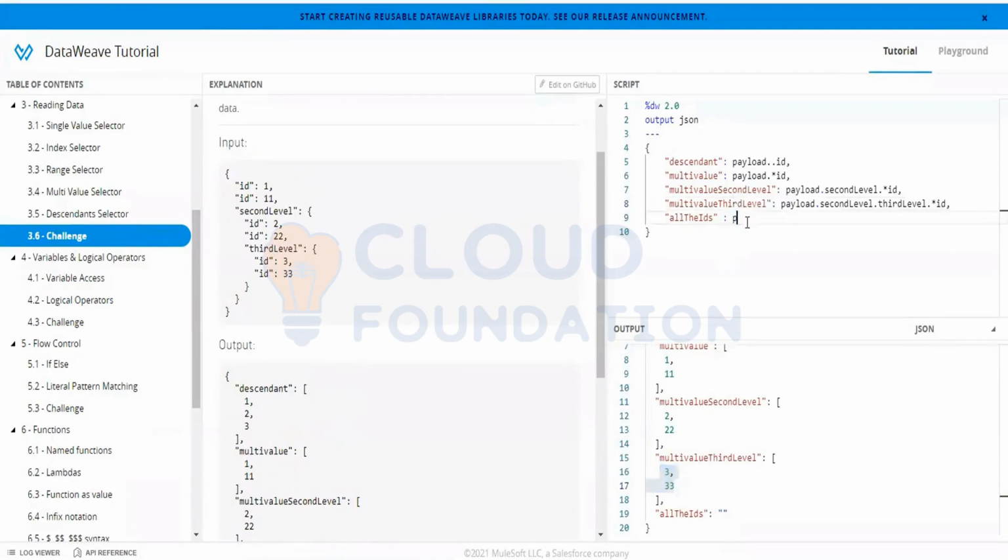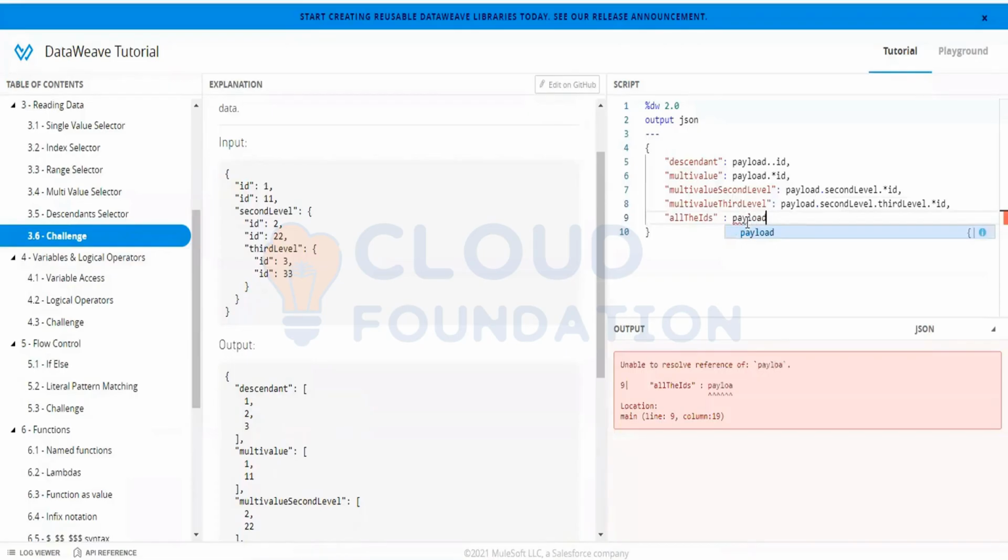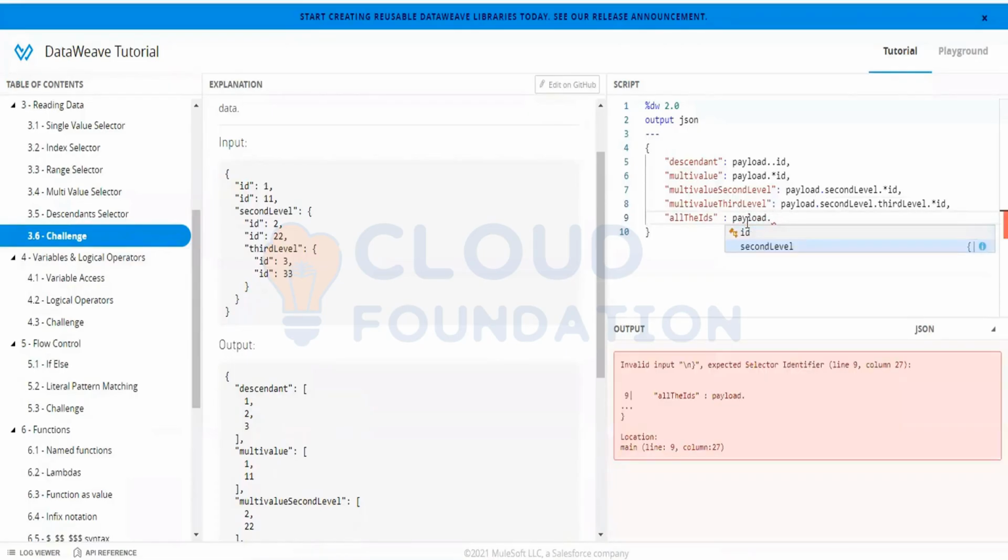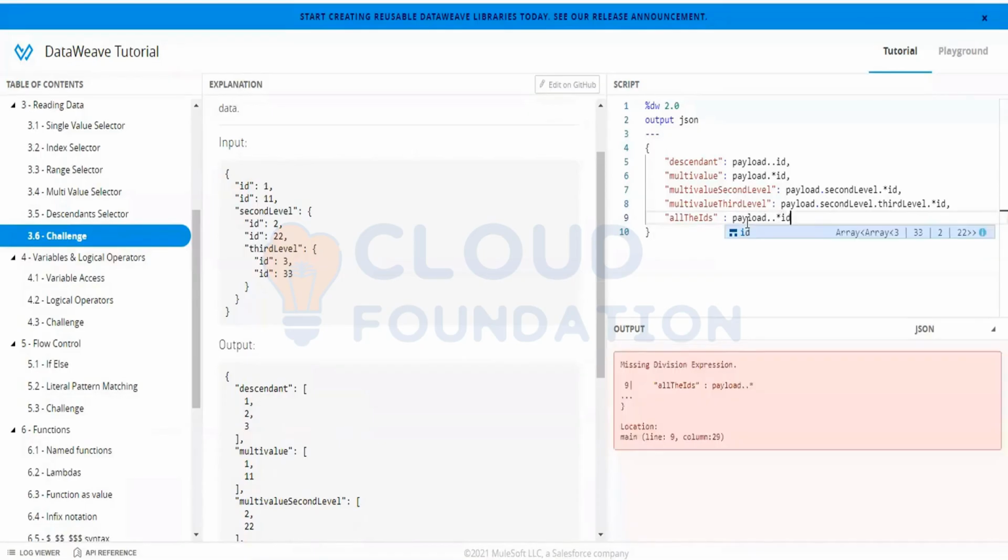So this time we're gonna do payload dot star. Excellent.